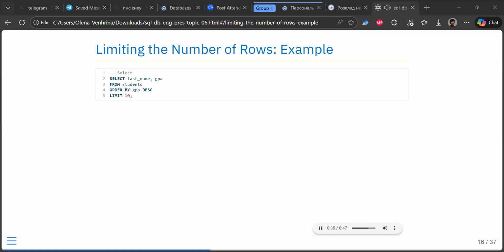If we hadn't used ORDER BY, LIMIT 10 would have simply returned 10 arbitrary students. It is the combination of sorting and limiting that gives us a powerful tool for creating rankings.